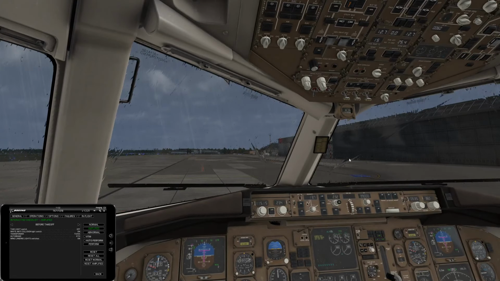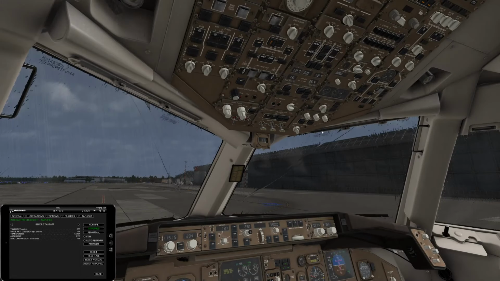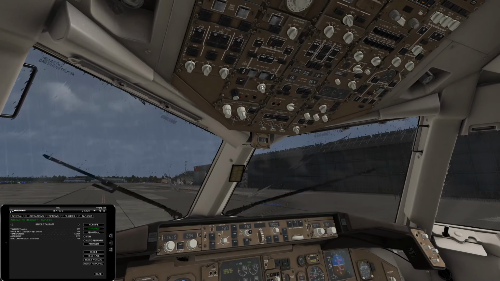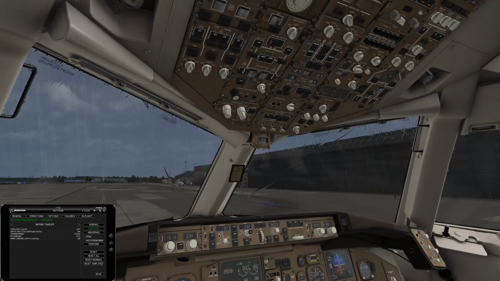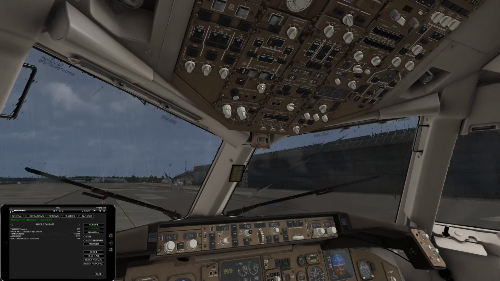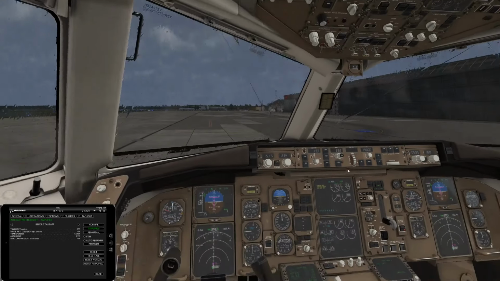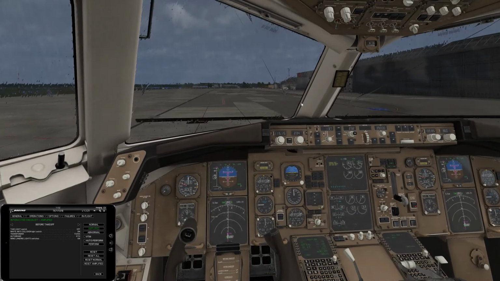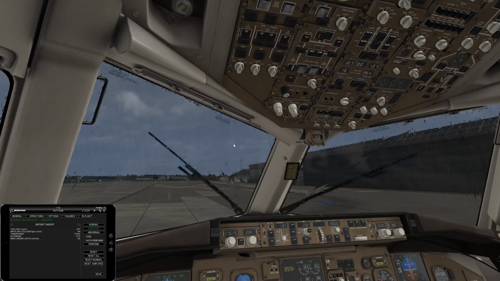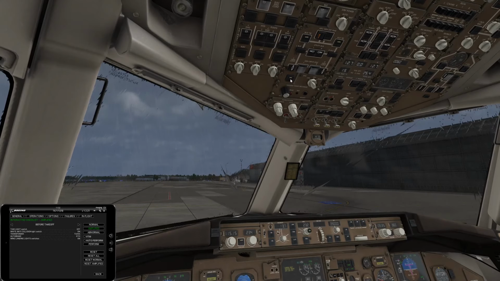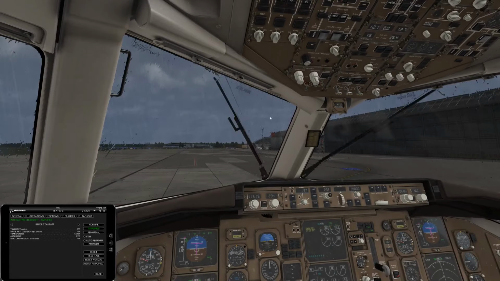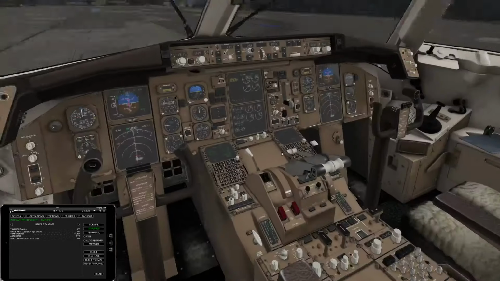I don't know if there's a bug with the APU in the 767 because I can never get it to turn off properly. Because it doesn't seem to be like a delayed start, a delayed shutdown, because it just doesn't turn off. Where's I going? Yep, thumbs up. Let's get going.